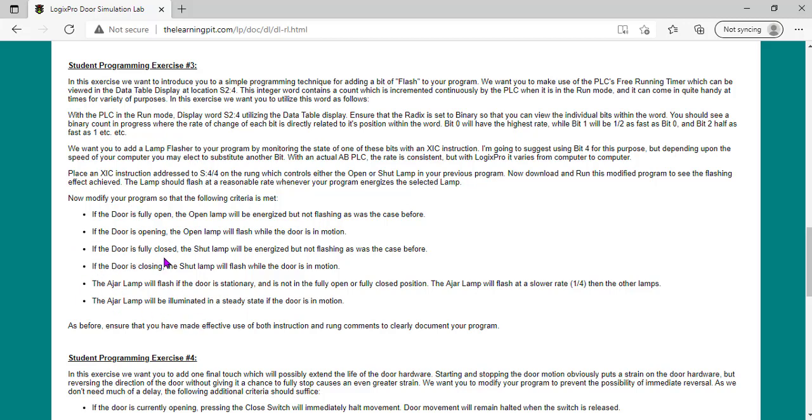If the door is fully closed, the shut lamp will be energized but not flashing. If the door is closing, the shut lamp will flash while the door is in motion. The ajar lamp will flash if the door is stationary and not in the fully open or fully closed position.